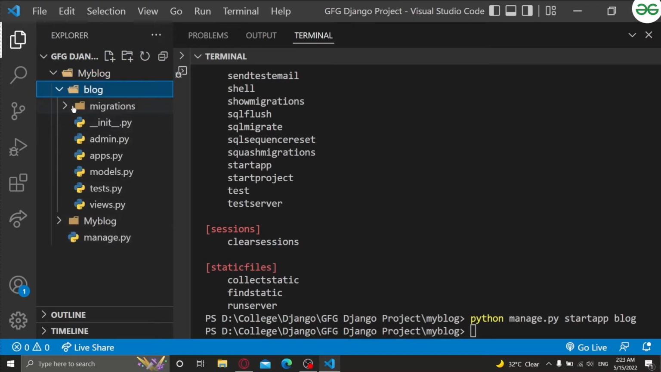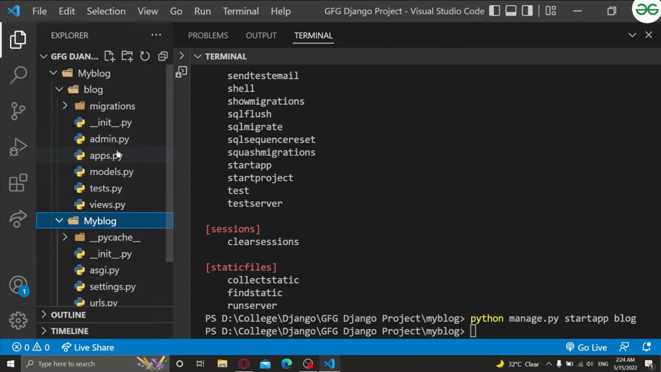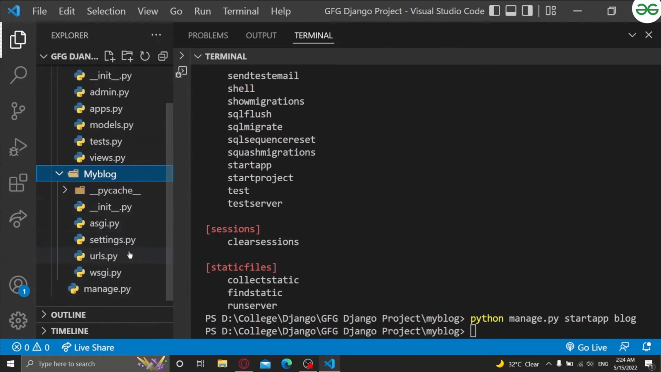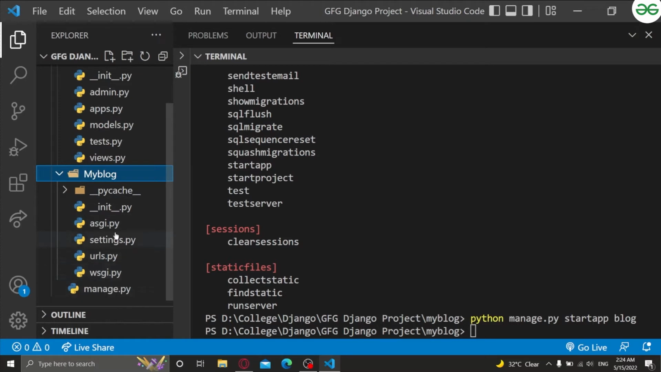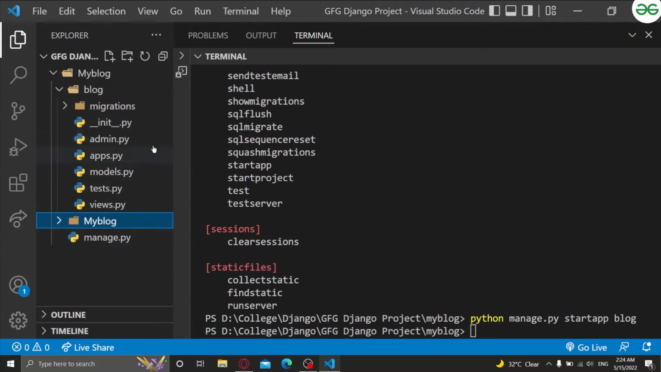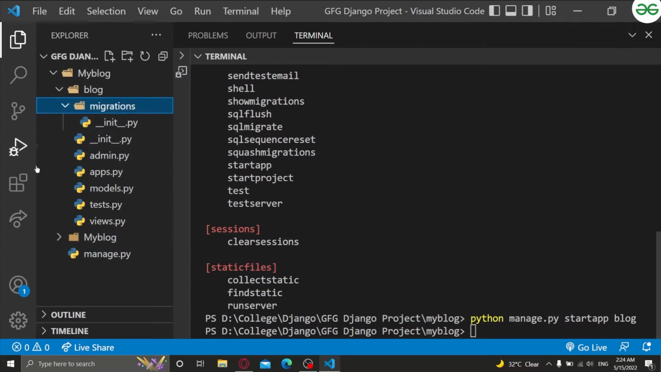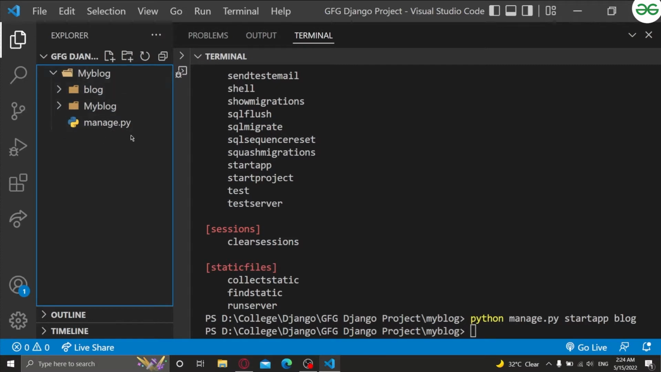See, this app has many things like migrations, init.py, admin, and you will notice that it does not have a few things like ASGI, settings, URLs. The difference is that in the project, as you remember, we usually create views, and in the app we have to create URLs. So this is a basic difference. You can see that this is our main project, my blog, and then these applications are sub-projects inside my blog.